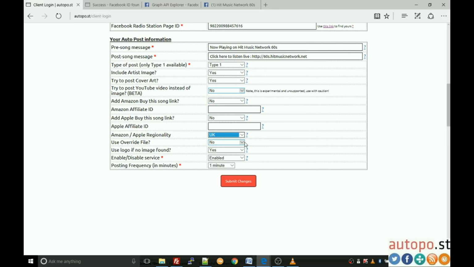Use an override file. We'll go over this in some detail in a different video because this is quite complex in its own right. Basically, what this does is it allows you to override images that our database either doesn't find or, on some rare occasions, can display the wrong image.